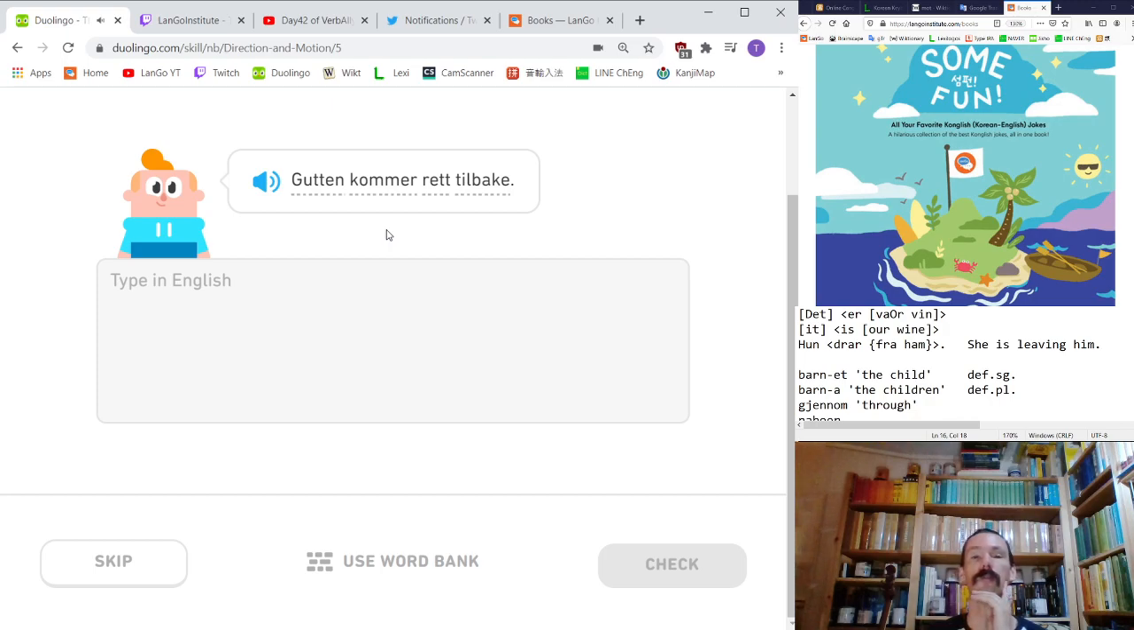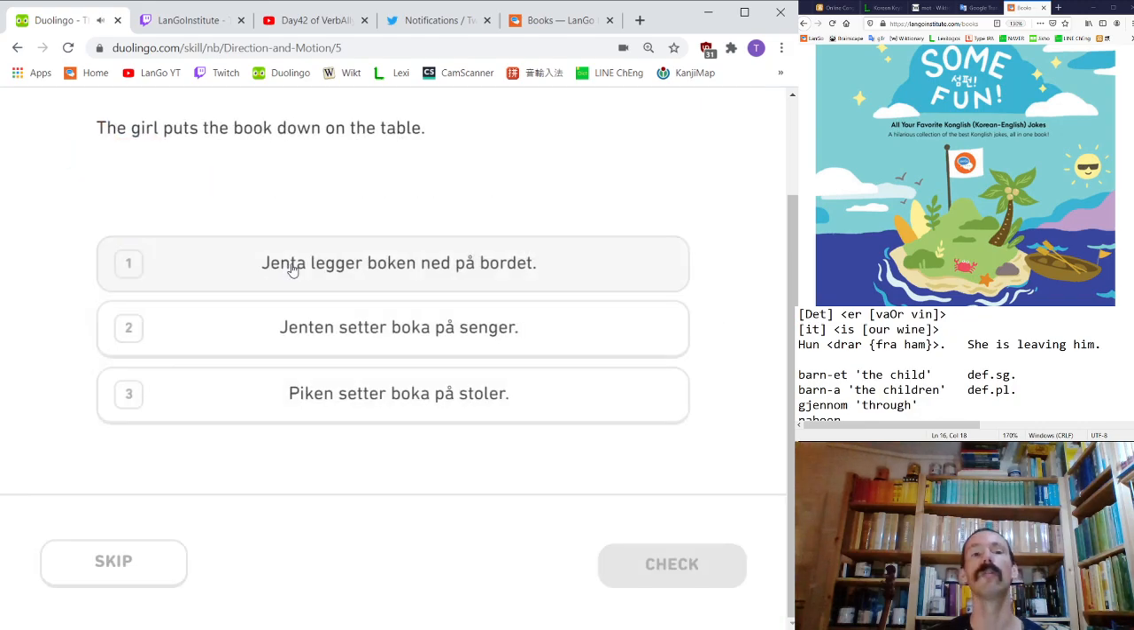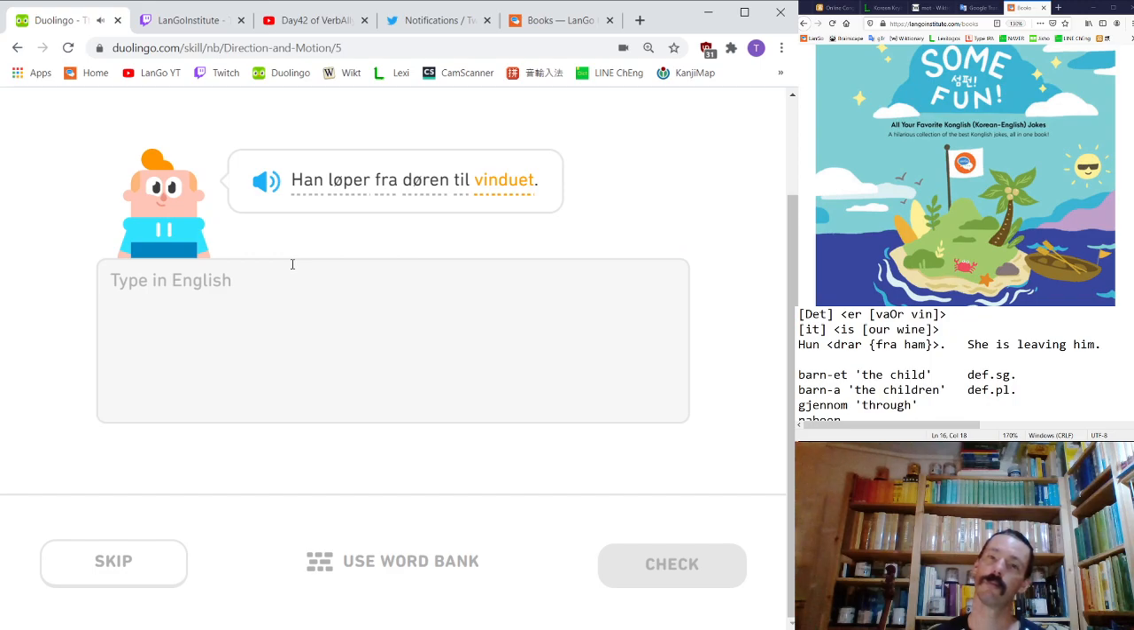Gutten kommer rett tilbake. Gutten, the boy, comes, is coming, rett tilbake, straight back, right back. The girl puts the book down on the table. Jenta legger boken ned på bordet. Han løper fra døren til vinduet. He runs from the door til vinduet, to the window.